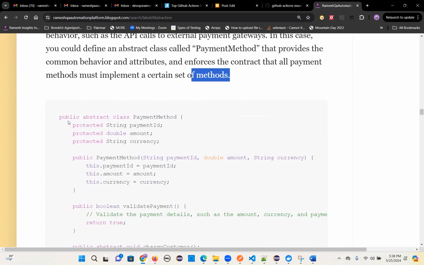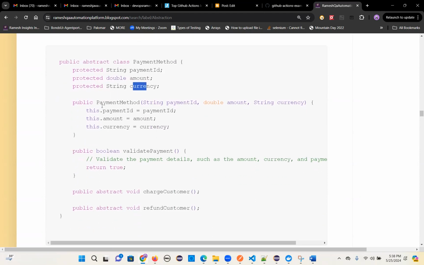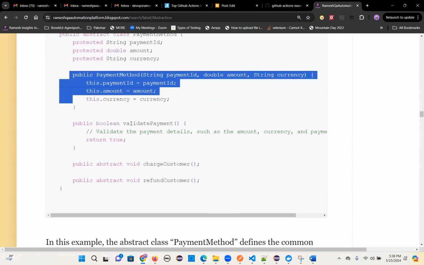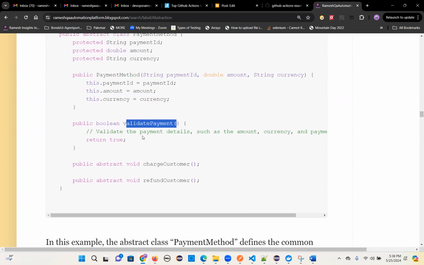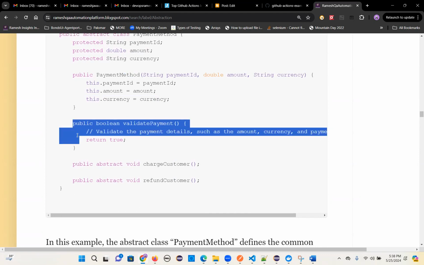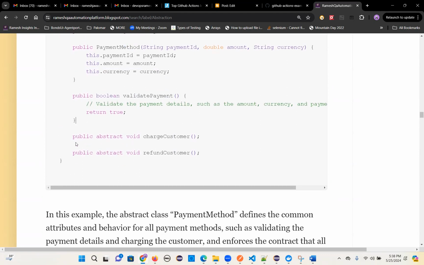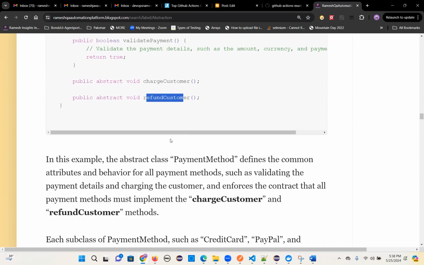and enforces the contract that all payment methods must implement a certain set of methods. See, this is the abstract class PaymentMethod. It has payment ID, amount, currency, and this is the constructor we declared. Validate payment validates the payment details such as amount, currency, and payment. Then you can see the abstract methods: public abstract void chargeCustomer, public abstract void refundCustomer. These are the two that you need to implement in different ways.